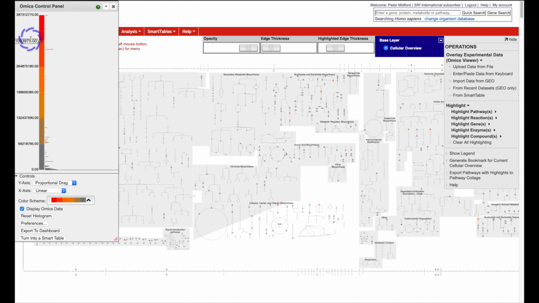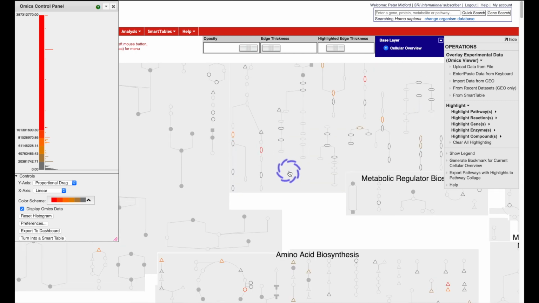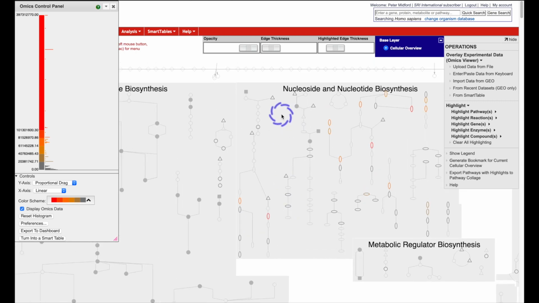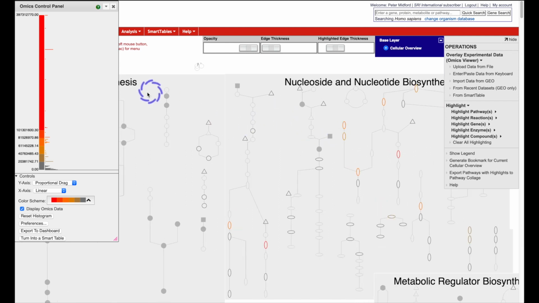Since the extreme values cause most of the color scale to be assigned to just a few data values, I'll scrunch down the histogram so there's more variation near the bottom of the range. I can zoom in, again using the mouse wheel, and the control panel has a button for removing the data.